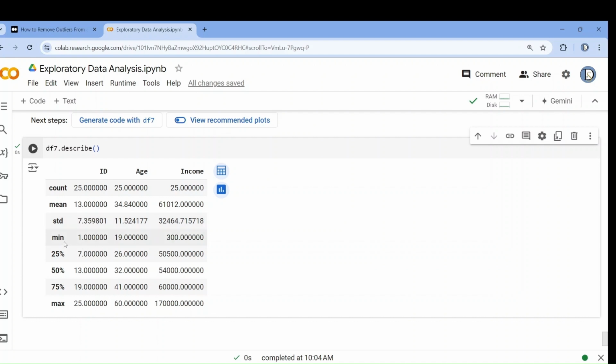You can see minimum is 300. 25 percentile, 50 percentile, 75 percentile, maximum is 17 lakh. So you understand the difference. 300 is the minimum value, 17 lakh is the maximum value, median is 54,000, mean value is 61,000. So you can simply understand that the data is not proper. The data has outliers. Okay, so this is the way you should think, that your data set has some outliers and you have to remove them.